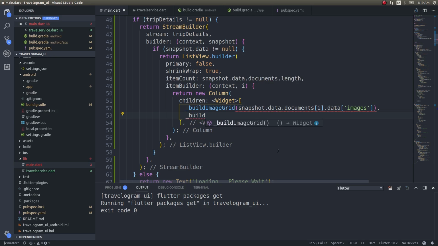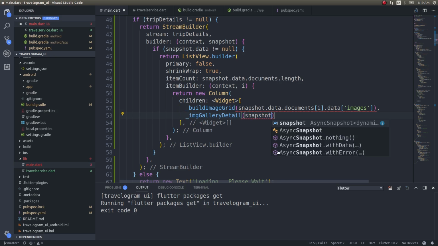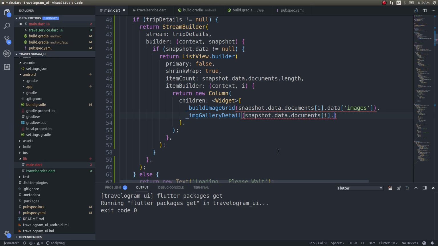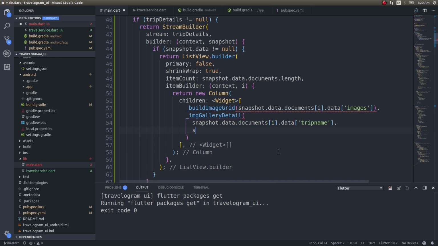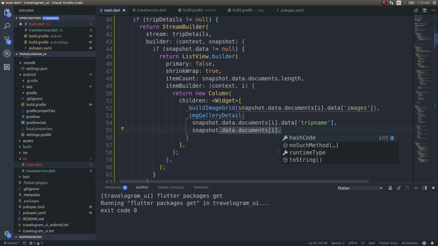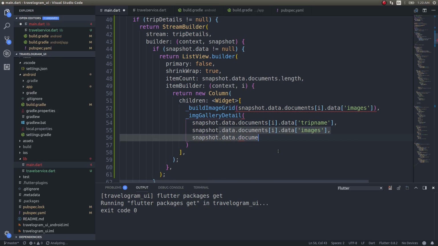So the next one will be build, what was that? No, image grid and image gallery detail. Inside this also I'll just do snapshot dot data dot documents of i dot data of trip name. We also need the owner and the count of the photos, right? I'll provide all three here. Snapshot dot data dot documents of i dot data of images. Fine. And snapshot dot data dot documents of i dot data of owner. All three is done, right?